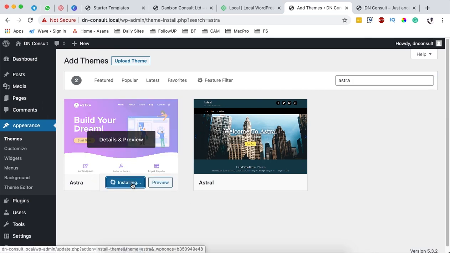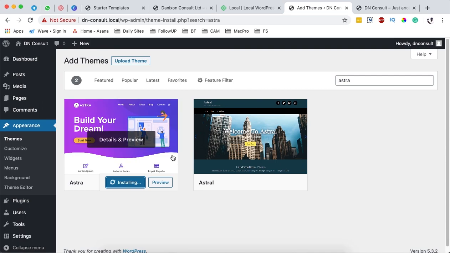Astra is one of the most popular, free and reliable WordPress themes out there, and that's why I recommend it. So once it shows up over here, we simply say Install.